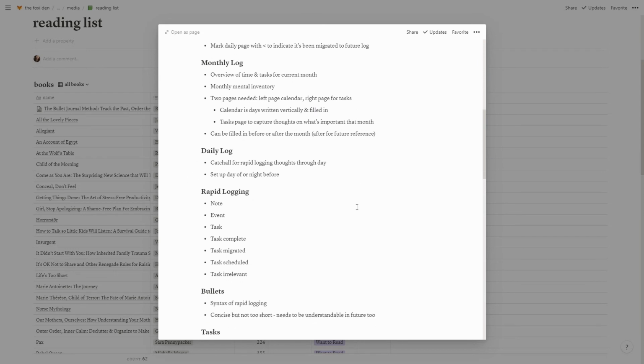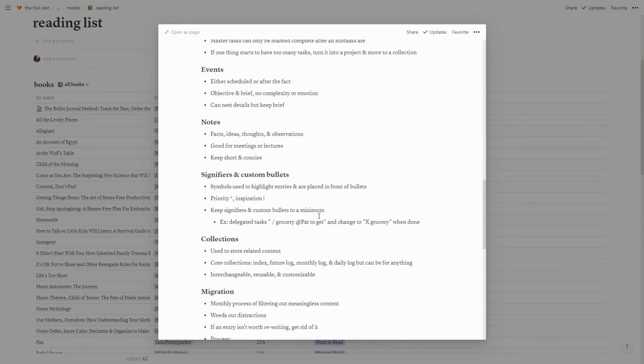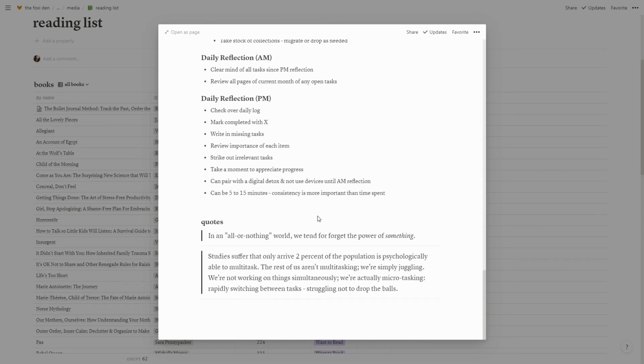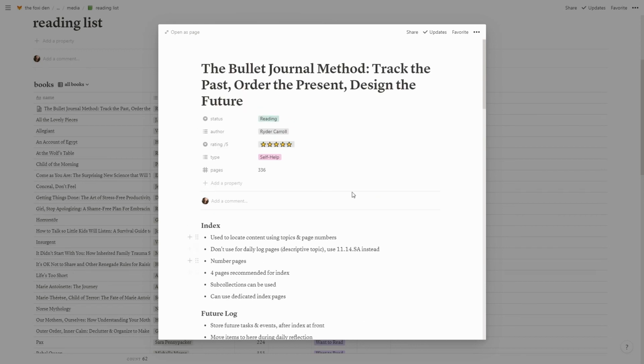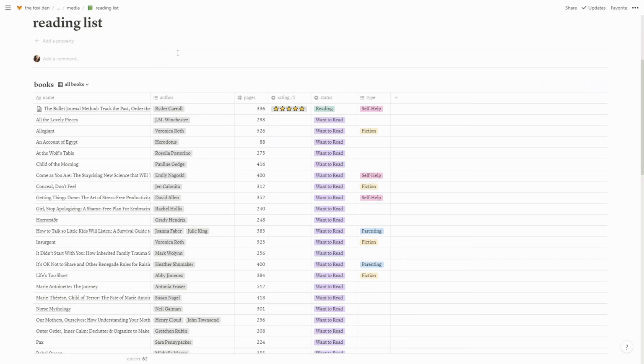I wrote it down in my bullet journal and transferred the notes here because that transfer makes me review my notes and helps me learn it better. And now I have it here for if ever I want to reflect on it or go back and change something. So this section, these notes, is what sold me on using Notion for my reading list. So there's that.